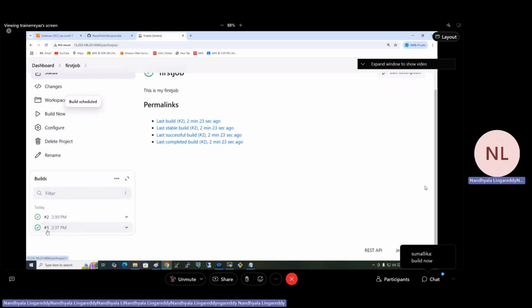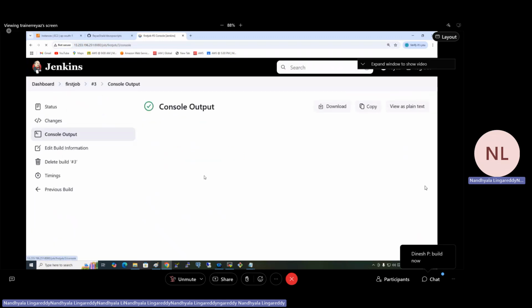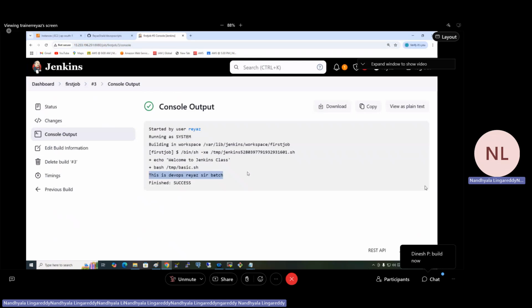Build number 3. Click on it. Practical 3 also done. Clear now? Perfect. You should show me the confidence on your face. Perfect. Is it clear?